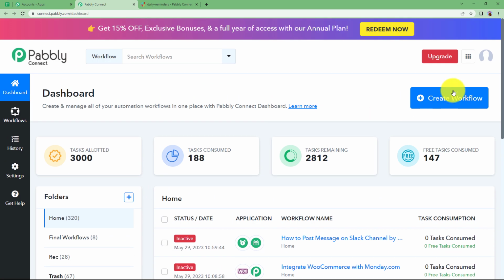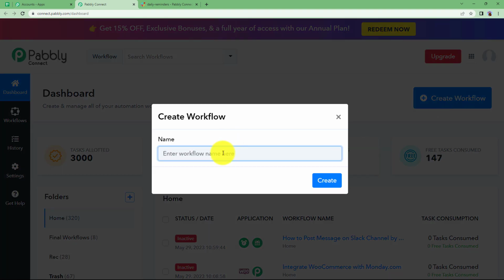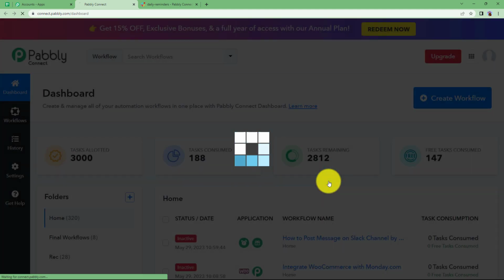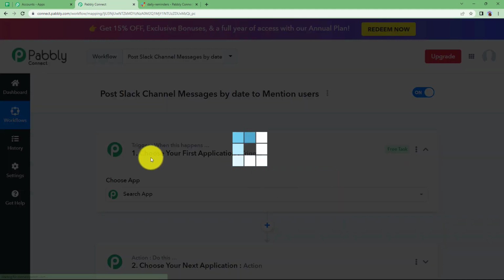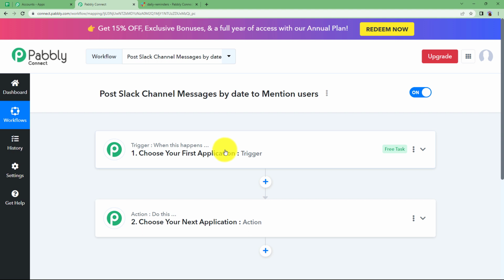Reaching here, you can see a big blue button on your right side where it's written Create Workflow. Click on the button and give a suitable name to your workflow. I'm going to name it Post Slack Channel Messages by Date to Mention Users. Click on Create, and then a blank workflow will be created for you, like you can see on your screen. Now in front of you will be the two major modules of Pabbly Connect on which the whole workflow runs.